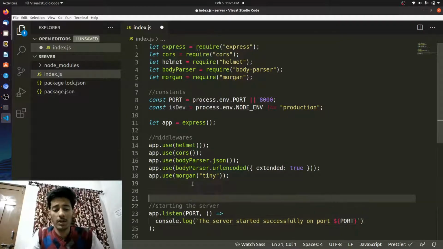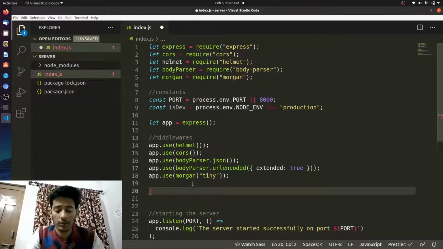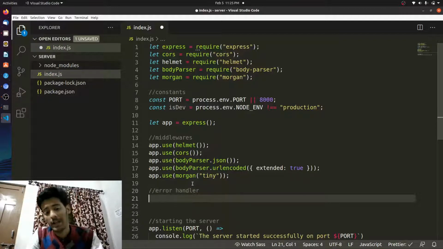The next thing which I'll be doing is creating a custom error handler, which will handle all our errors, because the default handler is not at all good in Express. That will show all your paths and stack traces to the users, which is really bad from the point of view of security. We'll also implement a rate limiter, so that also we'll be doing.